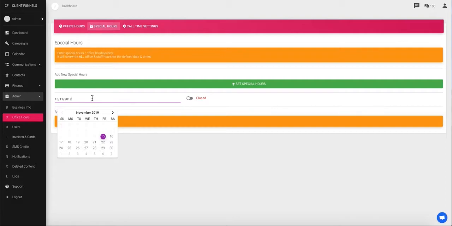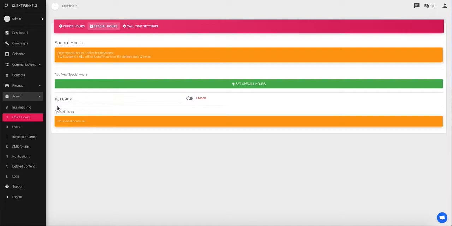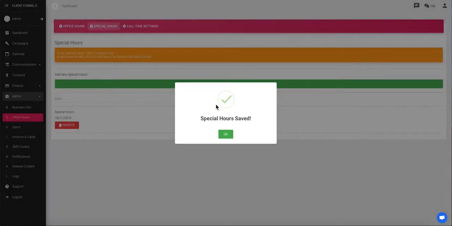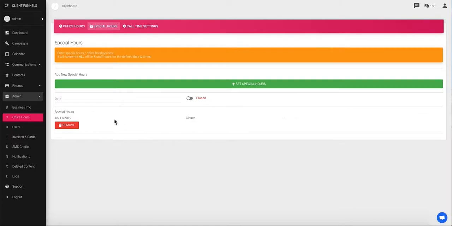And the date is basically going to say, okay, I want to be closed on that Monday, which is the 18th, let's say, and I can select closed, or I can click open. So in this case, I'm going to be closed. I click set special hours. And what that now means is on that particular day, the whole day, no slots will be available, regardless of what I put in office hours. Remember, office hours is your regular, configured schedule, which will happen every week unless you tell it different inside of special hours.